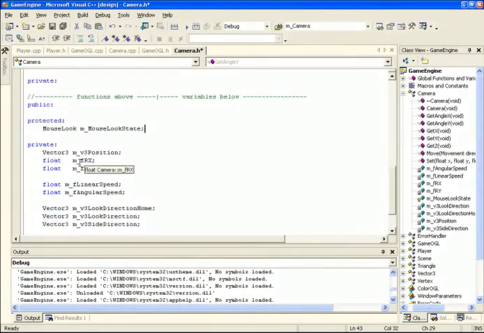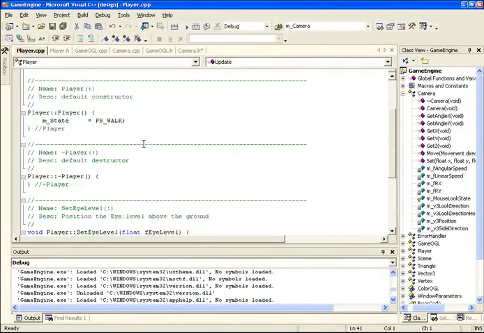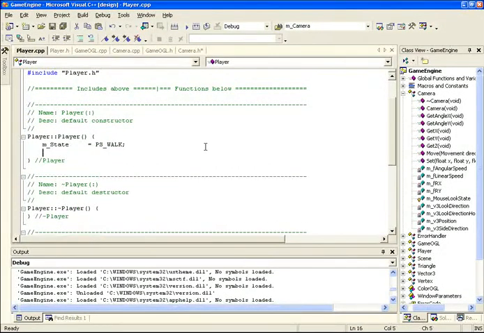Now, the reason why I'm putting it under protected rather than private is because we're not setting this value within the camera class. Instead, we're setting it within the inherited player class. So if we put it under private section here, the player wouldn't be able to change it. But because it's protected, we can change it in the player, but you can't change it outside of camera, nor can you change it outside of the player class. So inside the player constructor here, we now have to set that value.